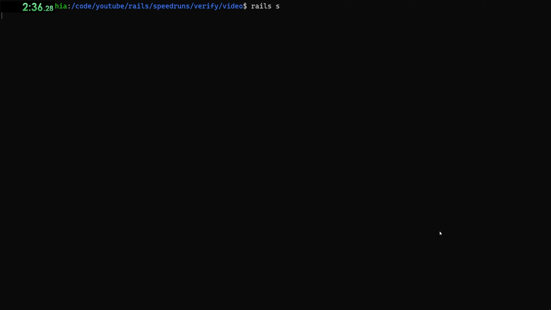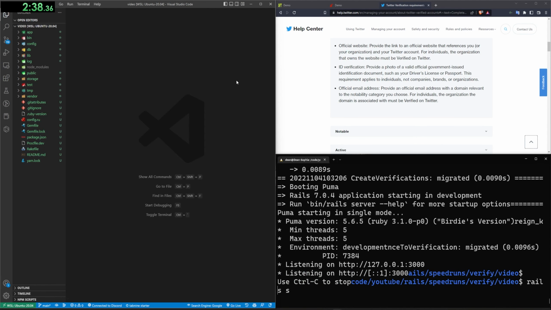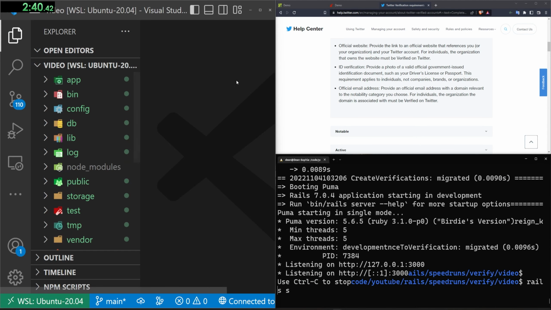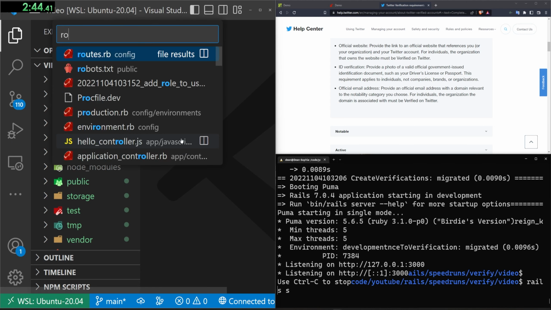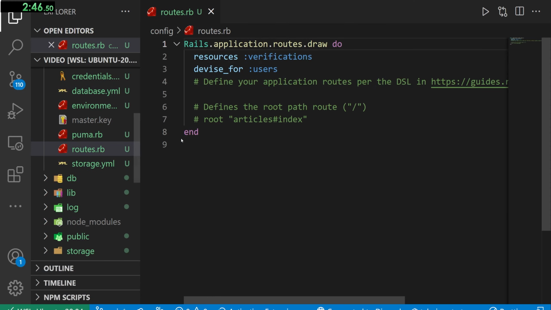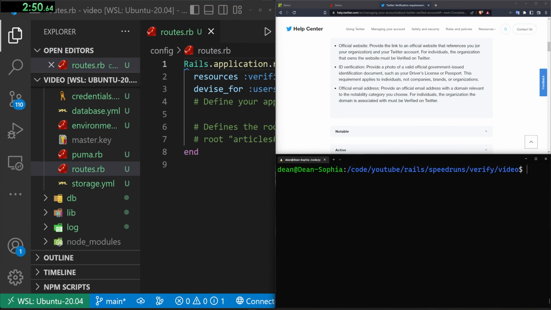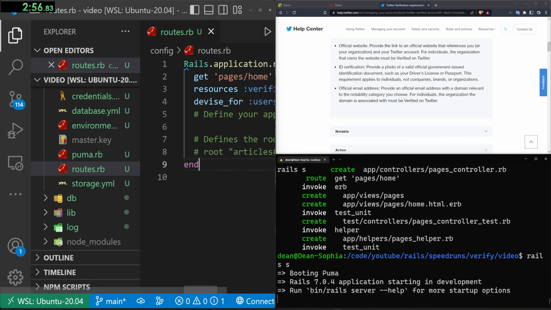Let's go ahead and do a Rails S now. Exit out of full screen, come over to VS Code, hit Control+ a couple times, cough to clear my throat. We'll open up our routes.rb. I'll hit F11, and we forgot to generate a home page. So let's go ahead and do that. We'll say Rails G controller pages home, and then we can do a Rails S again. That gives us something to work off of.